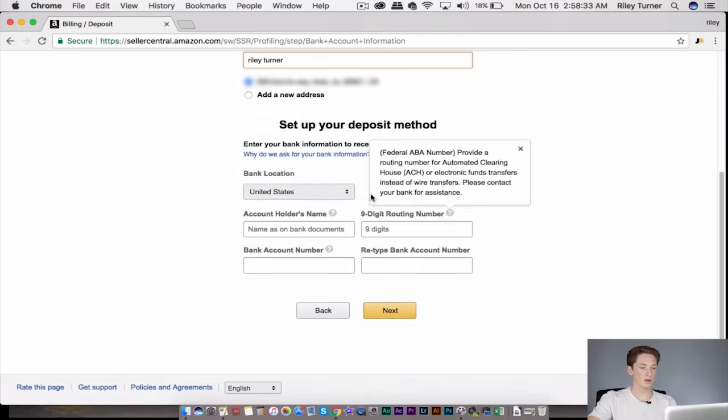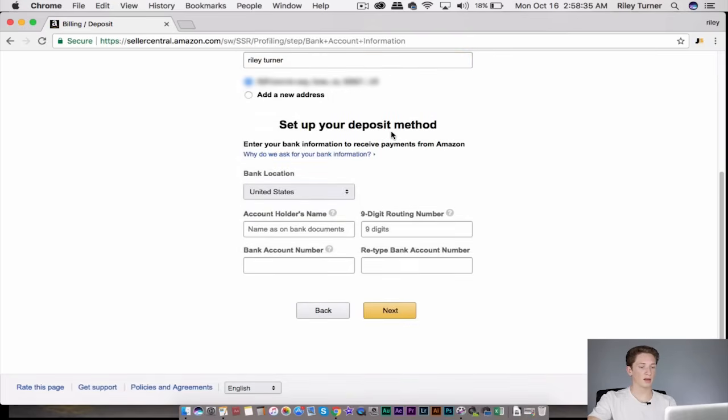Then we're going to go down and click on banking information, so deposit method. This is basically how Amazon's going to pay you and transfer the money that you earn into your bank. It says account holder's name. It's going to be yours unless you're under 18, then you may need to use your parents'. I don't really know how that works because I started at 18.